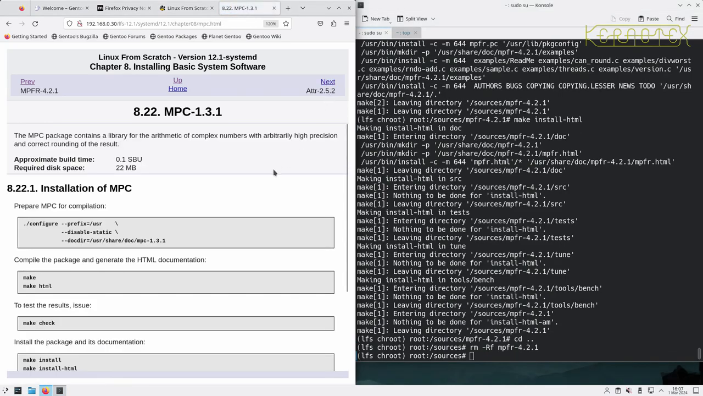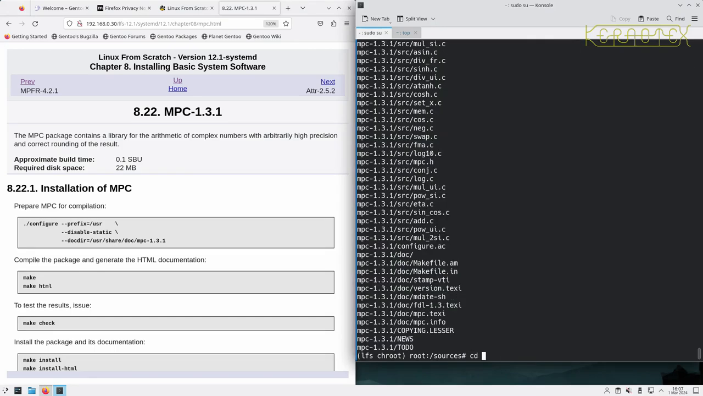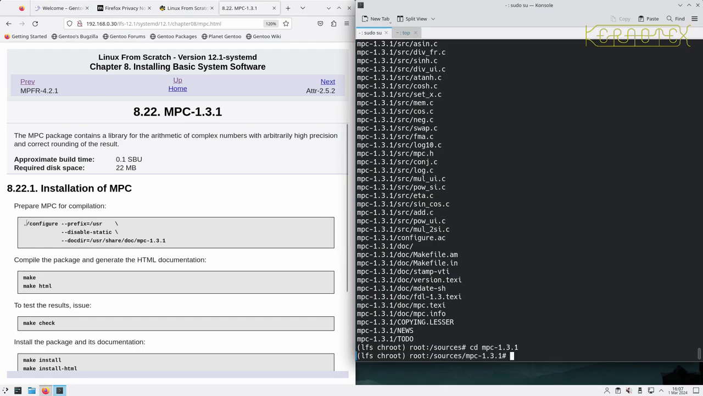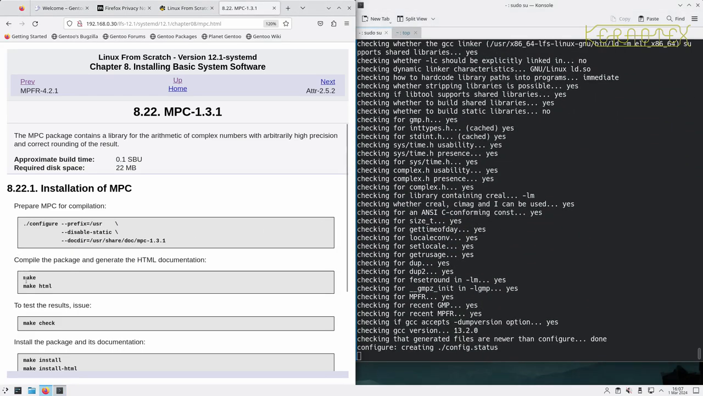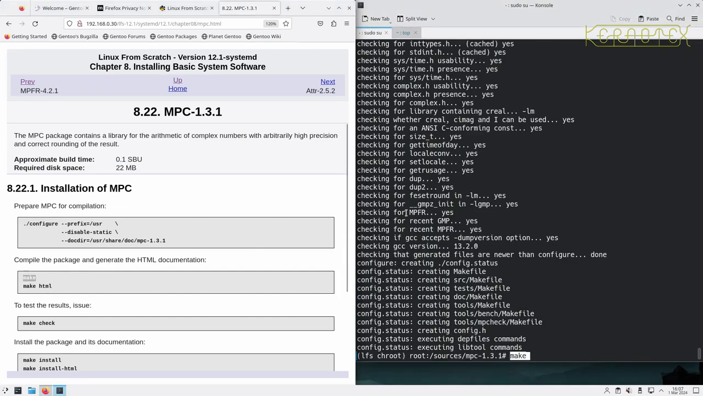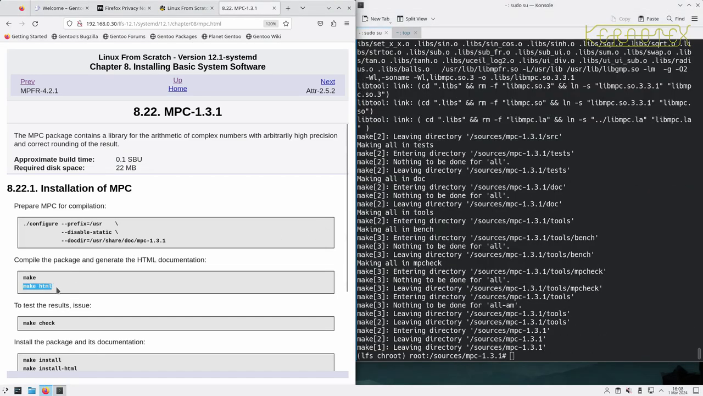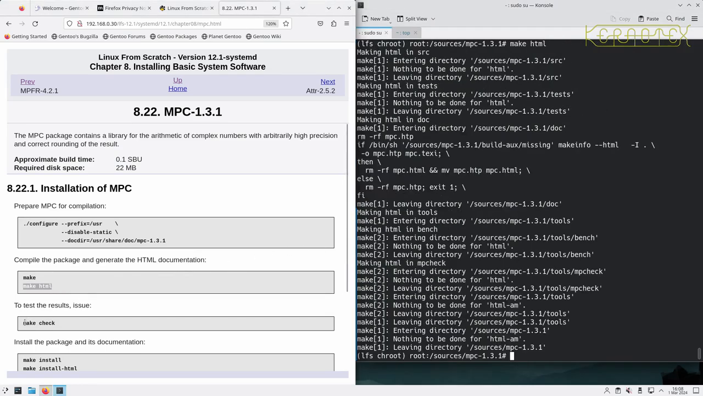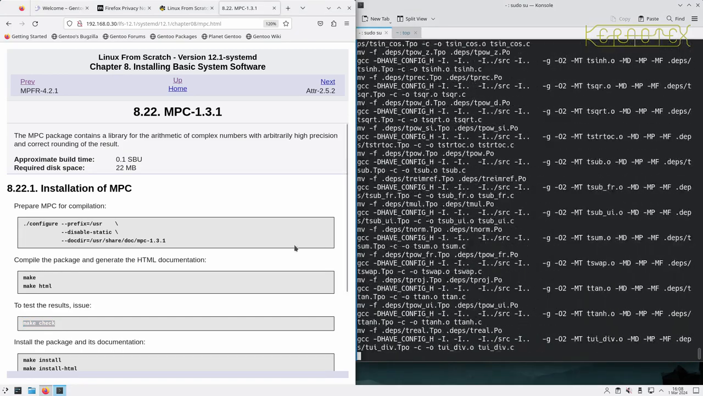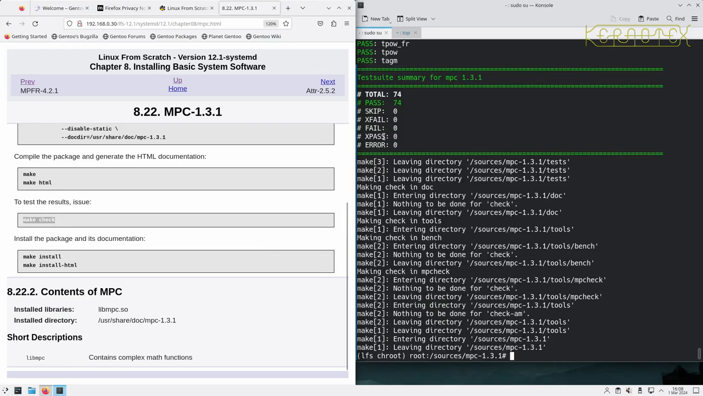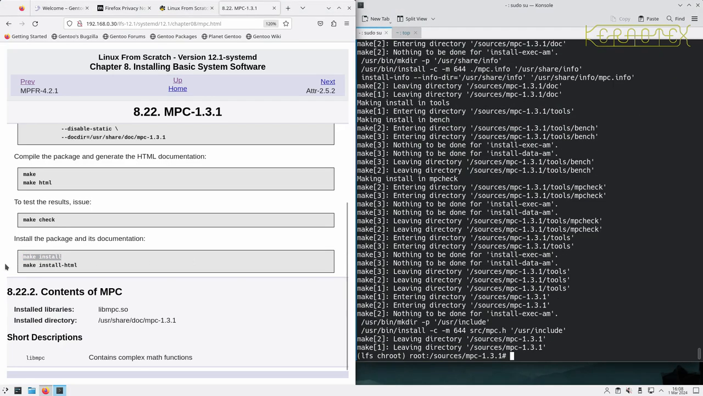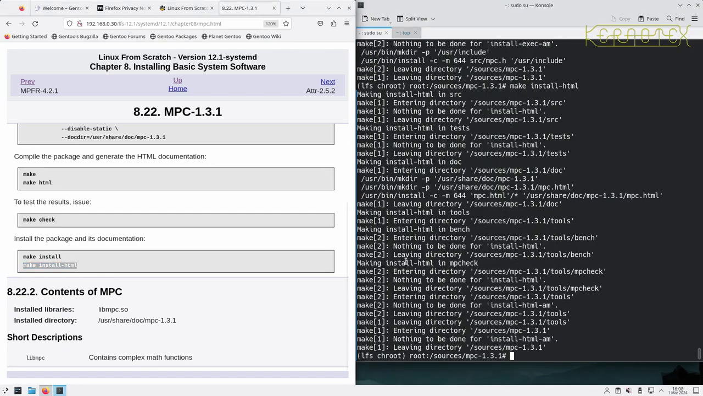So now we can move on to MPC. Start with the configure again. Build the package, build the documentation, and test the results of the build. Okay, we've got 74 passes of 74 tests, so that's okay. Run the install and install the documentation as well.